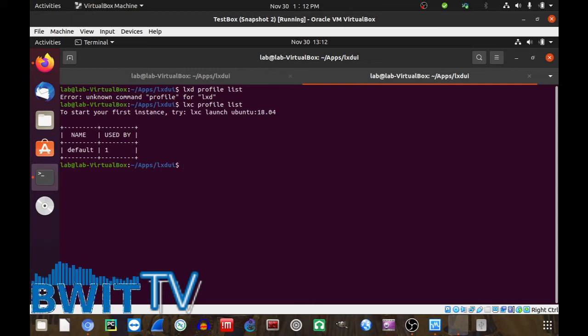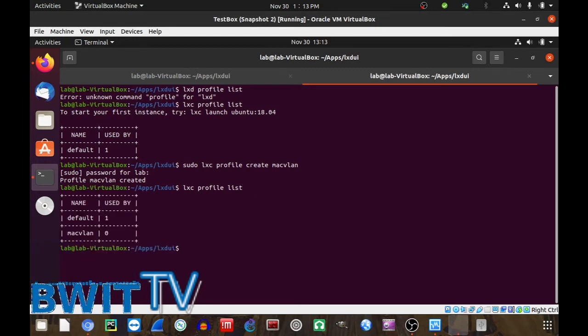It shows you the default profile. What you want to do is create a macvlan profile. So we're going to say sudo lxc profile create macvlan. All right, there we go. So that created our macvlan. You have to create a profile for your macvlan. Check this out now. We go back, show profile list, and there's our macvlan.